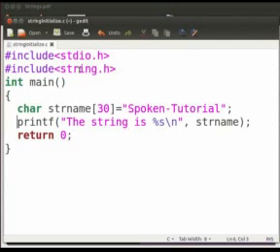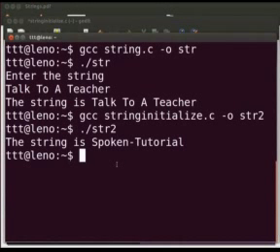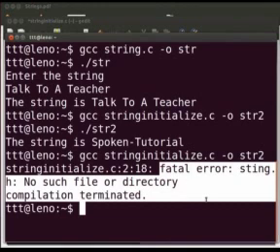Suppose here we type the spelling of string as sting. Now click on save. Let us execute. Come back to our terminal. Now compile as before. We see a fatal error: sting.h, no such file or directory. Compilation terminated. Come back to our program.